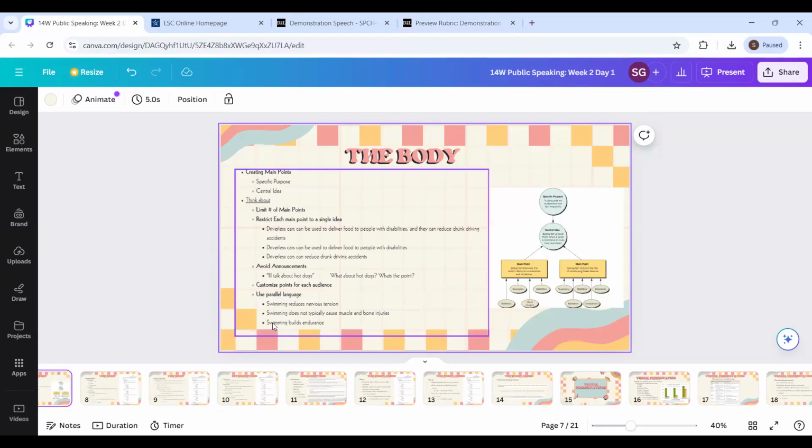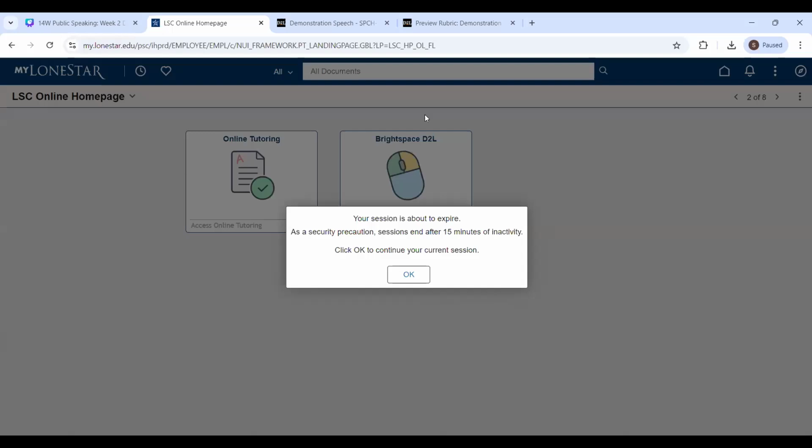There. Parallel language, right? Using this swimming, swimming, swimming, that's an example of having memorable main points, right?